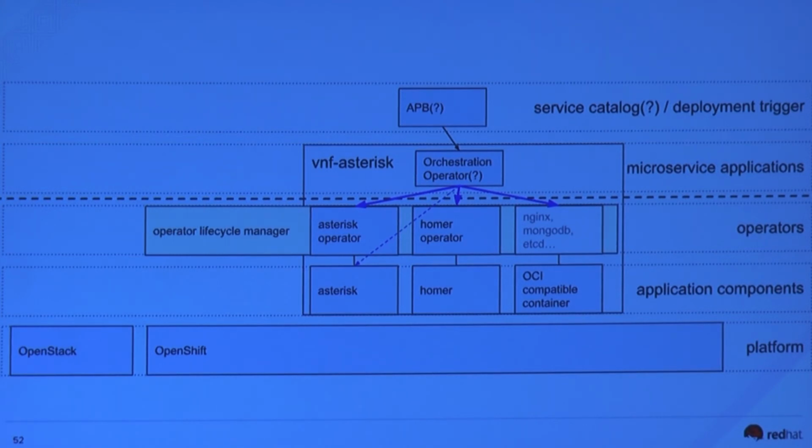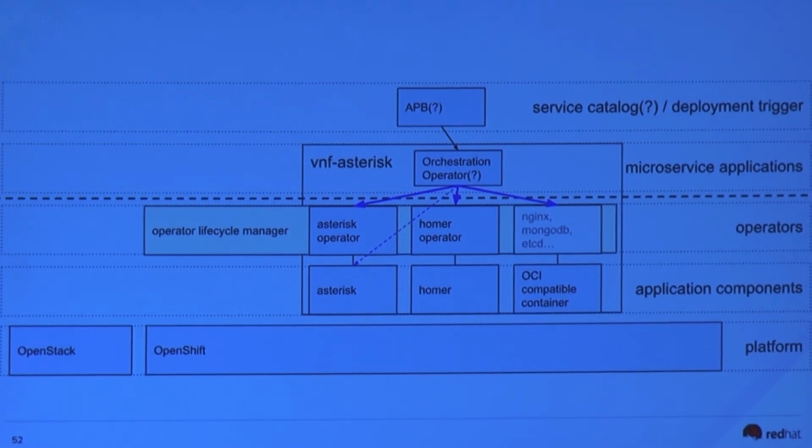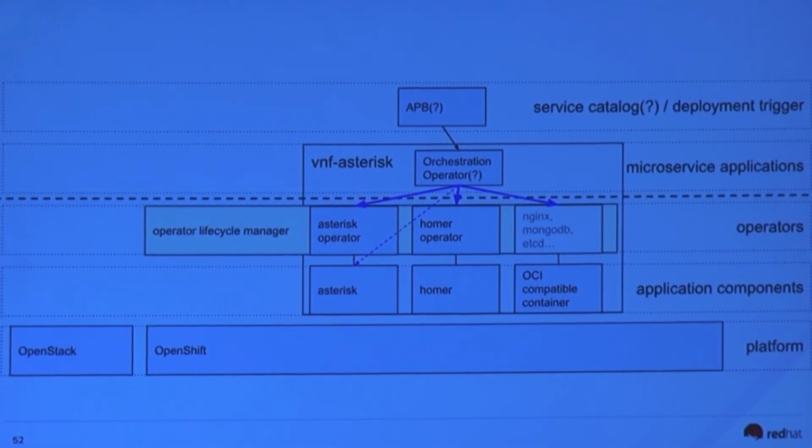So then, okay, so now where does an APB really function? Well, I need to get these operators instantiated in the first place. I need to start up. I have nothing. I have an OpenShift. Now what, right? What would be really nice to me is you have your APB. The APB is incredibly simple, super straightforward. Really all it has to do is instantiate the orchestration operator.